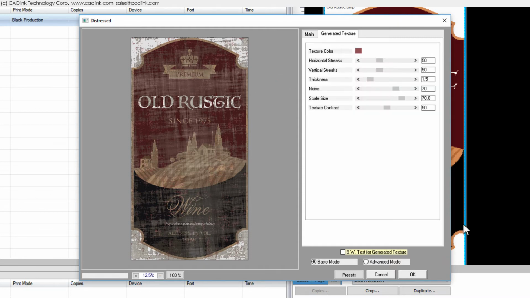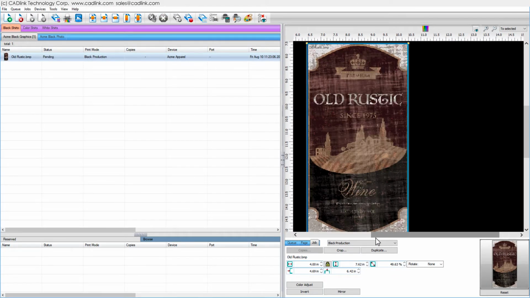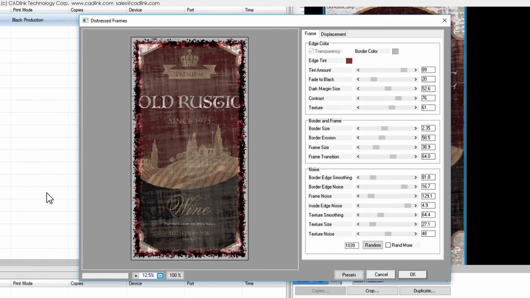The Distressed Frame tool adds a weathered frame and weathers the image. For the same job, we choose Jobs menu, Catalog Effects, Distressed Frames. The border and frame controls adjust border size and qualities. The edge color controls affect frame colors and texture.